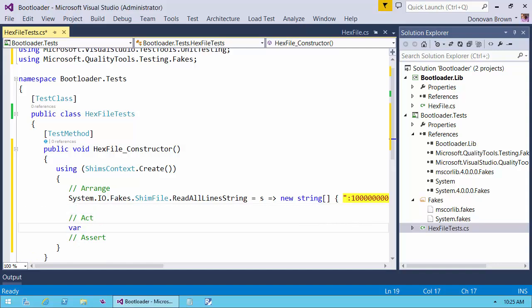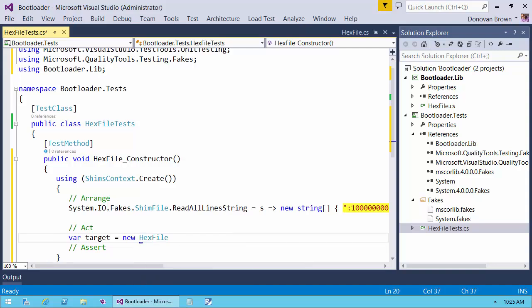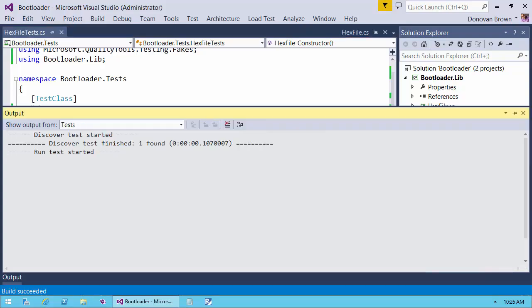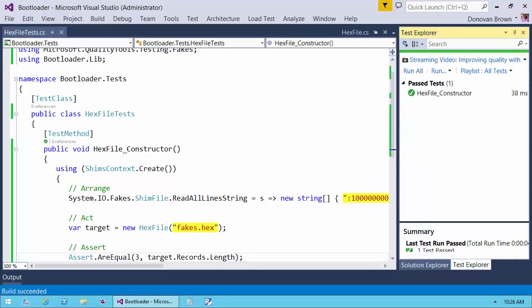Now call the constructor of our target type, passing in any text value you want. The value here is not important because the file system will never actually try and open the file. Our delegate will get called instead. Finally, add an assert to verify our target class loaded all 3 lines. That is it. You can now execute this test and Microsoft Fakes will detour the call to the file system into your delegate defined in your test.